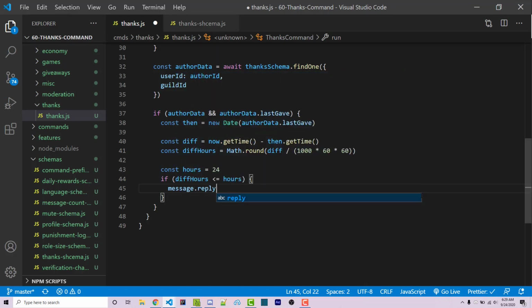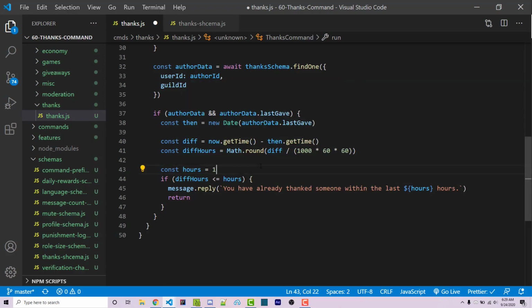And then we can reply to the user with a template literal saying, you have already thanked someone within the last, and pass in hours. Now we can return. This is useful because if we ever want to change this to, let's say 12, we can just change it in this one constant here, and it'll change for both the message and the actual comparison. I'm going to change it back to 24.